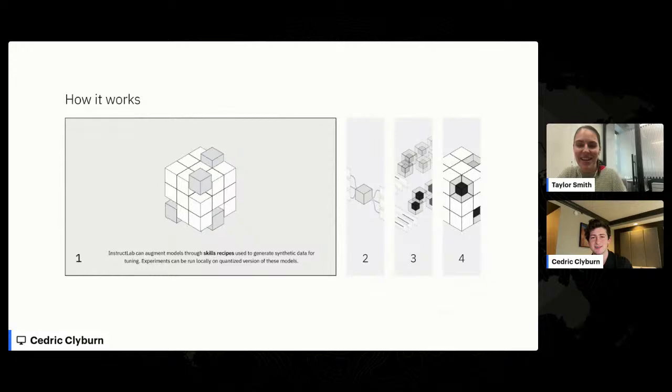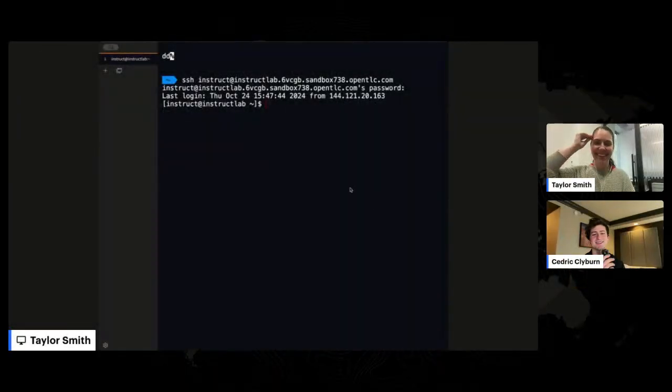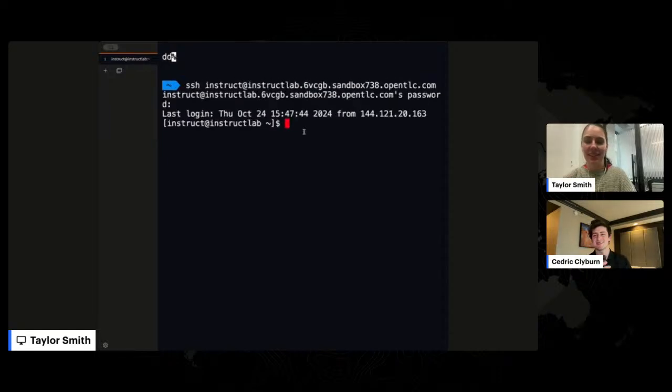Sure, yeah. I managed to SSH again, and all is well. Yay. Crisis averted. Is that big enough? Yeah, that's great. Okay, all right, great. So I am in a demo environment that we have that has one NVIDIA A10 GPU in it.